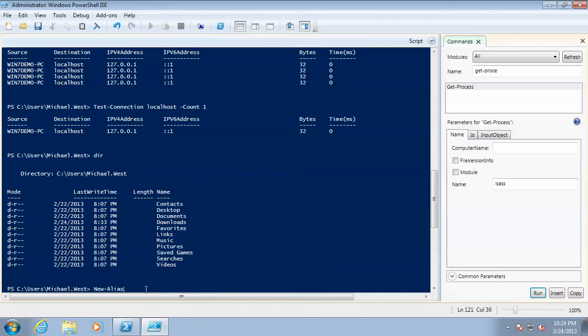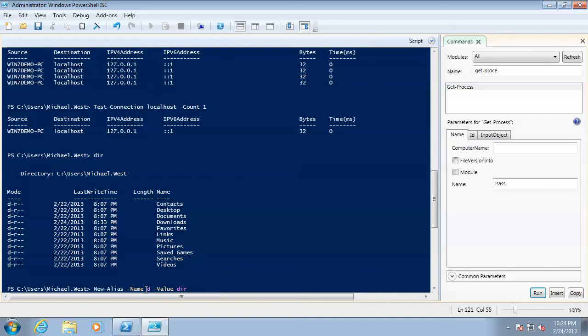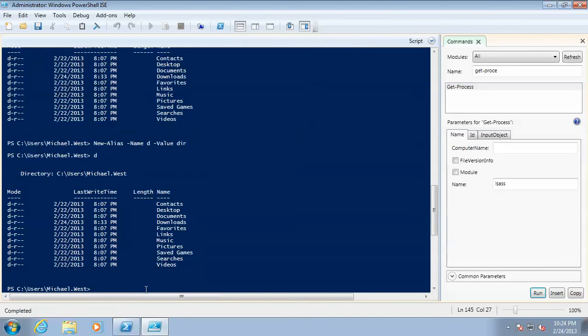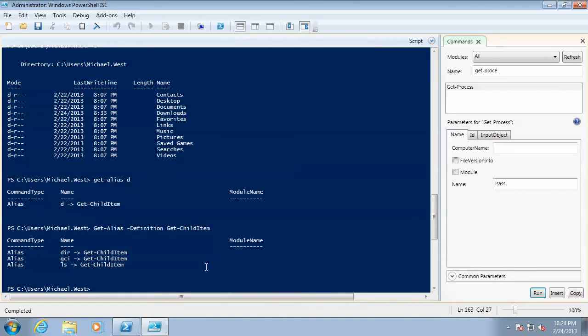I could do a New-Alias D, and the value be dir. So if I run D, it's an alias for dir. So I can Get-Alias for D, Get-ChildItem. If I did Get-Alias for definition, Get-ChildItem. Here it shows that there's 3 aliases, dir, gci, ls. These are the built-in aliases. It didn't show mine.